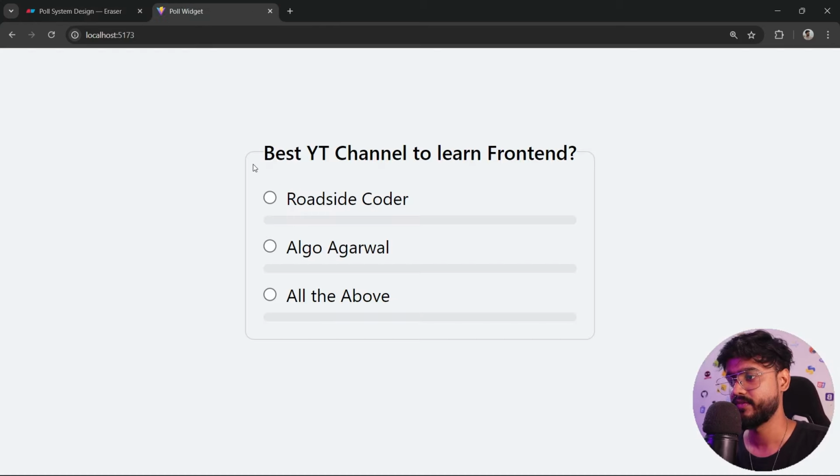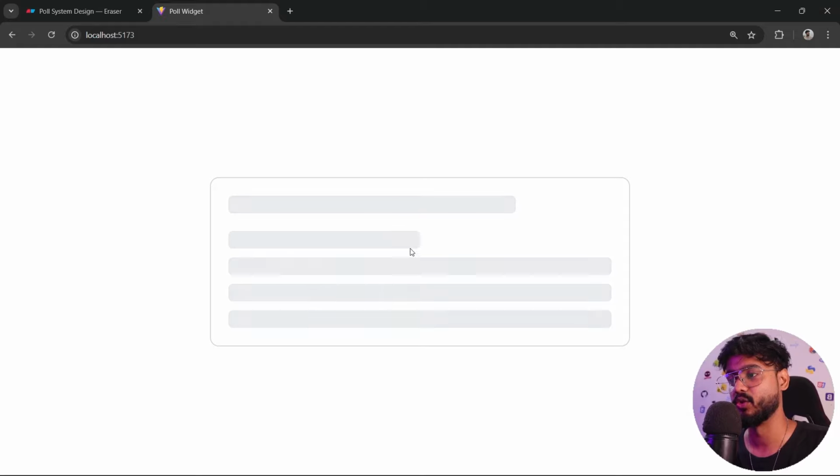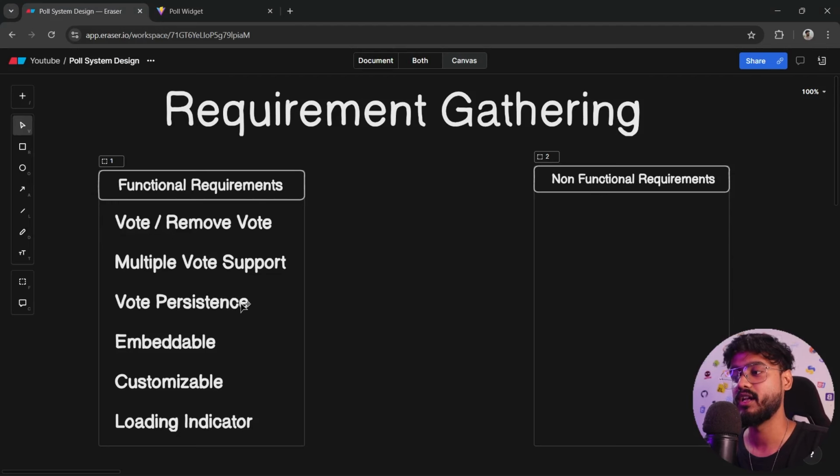Like for example, when this loads for the very first time, it shows this skeleton loader over here, right? So this adds to the UI, it adds to the experience of the user when they're using a component like this. So all of these fall under functional requirements. And if you answer all of these correctly in your interviews, trust me, your interviewer will be truly impressed, right?